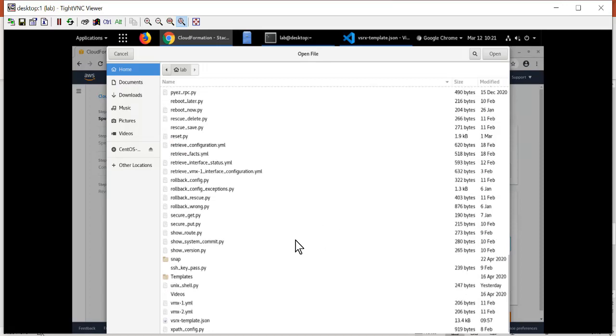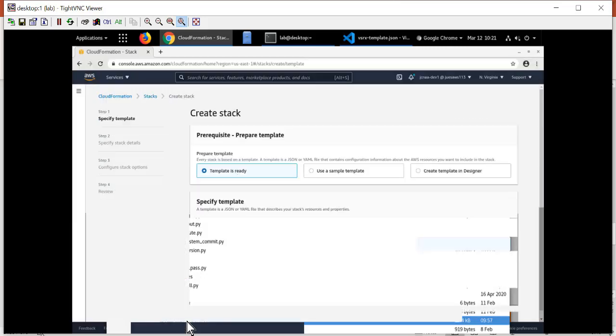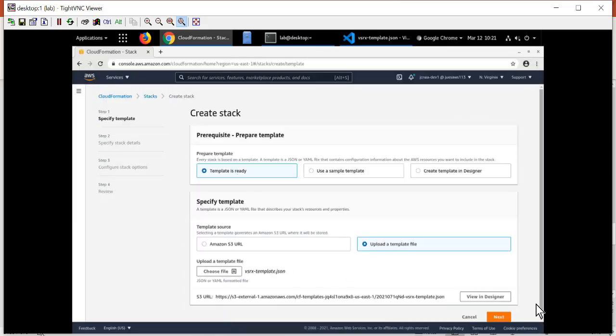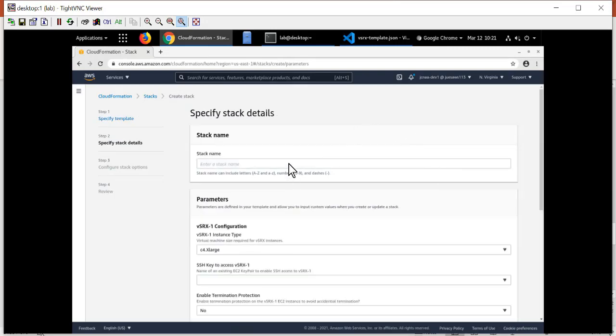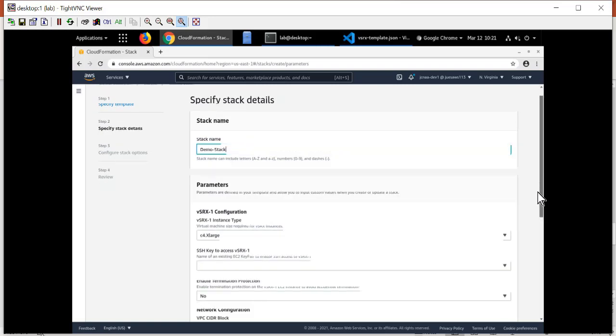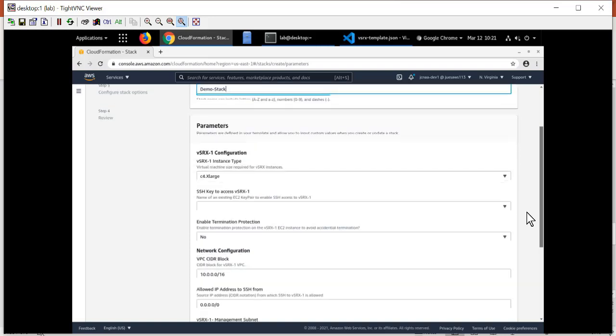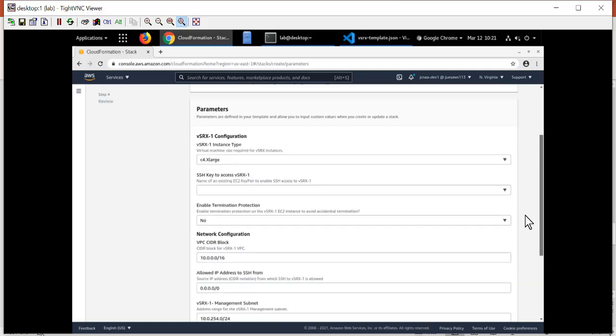The example file I'm using is called vSRX template. It's a JSON formatted file. I upload that and then I click next. I'm going to be asked a series of questions. What do you want to call your stack? You can give it a name that makes sense to you. Remember, in that CloudFormation template we just uploaded, there was a parameters section. And this was the instance type that we wanted to load.